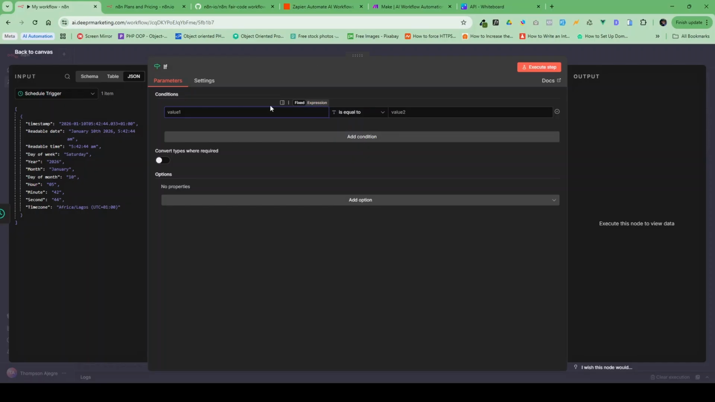So this one is fixed. Anything you put here is fixed, but here you can write expressions. So for this problem that we are going to solve, we need an expression to determine a Saturday and Sunday. So always use this tab. Make it a habit to always switch to this tab.